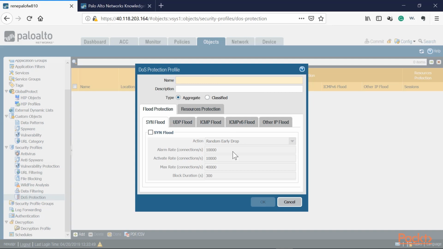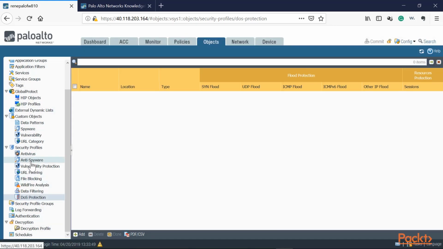So let's go ahead and configure AV and anti-spyware. I'm going to do some URL filtering. And I'm also going to be configuring DOS protection so you can take a look at how you can take advantage of those security profiles. Alrighty, and I think that's it for now. Let's go ahead and configure AV and anti-spyware. Okay, everyone, so we just finished the security profiles overview.